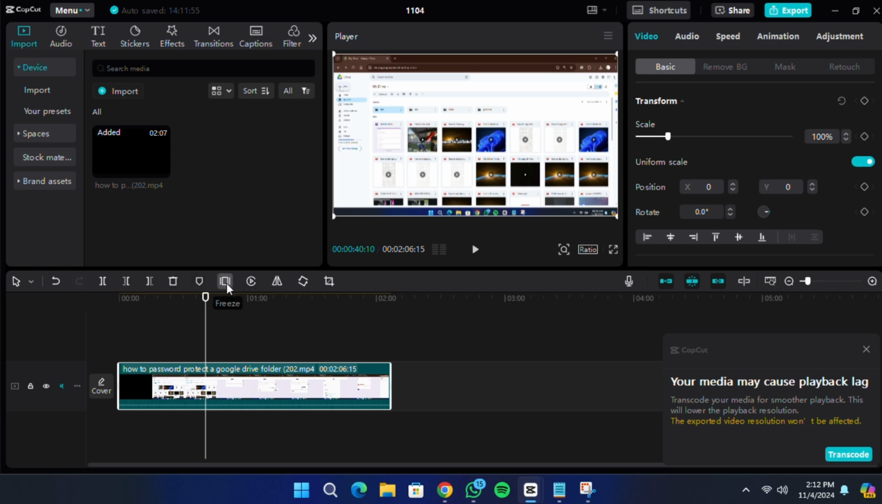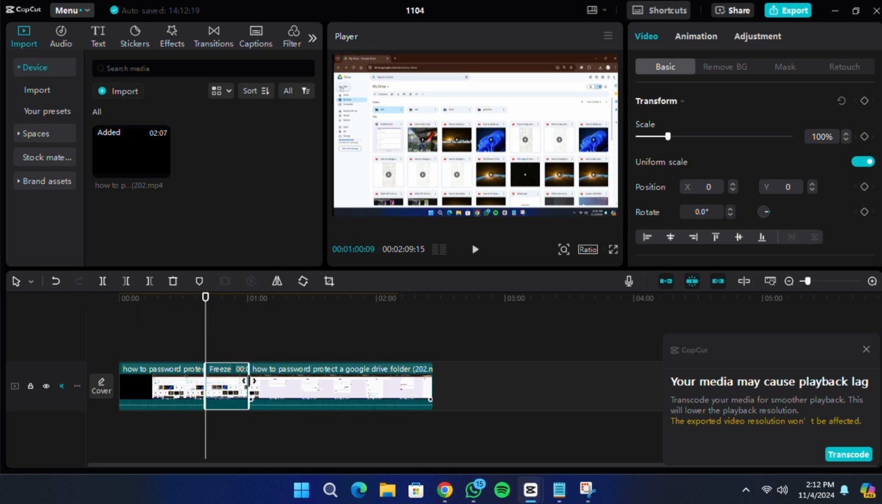that moment. Now, look at the toolbar at the top of the screen. You'll see an option labeled Freeze. Click on Freeze, and the frame at the selected point will be paused, creating a still image in that section.